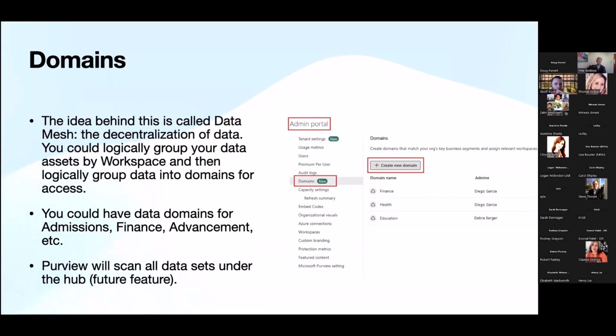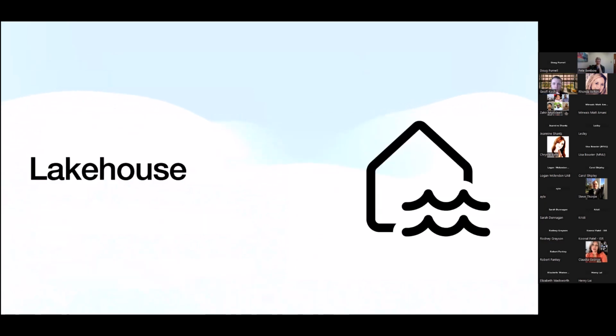With workspaces, you can organize them into domains. So in this example, finance, health, and education. The idea here is a term called data mesh, where you can decentralize some of your data. Maybe you have a data team over in finance, and they publish everything for everyone else to use. You can manage that with domains. It's just a logical grouping of your data. For us, doing our trial, we're just using one domain. We don't need that separation. Once again, you can grow into domains as you need to.